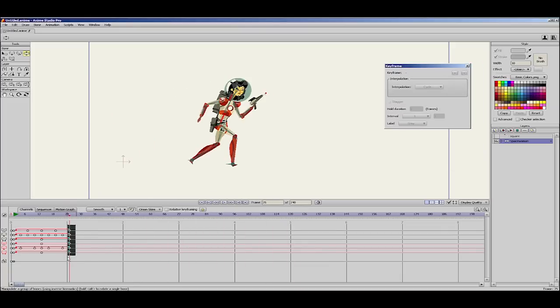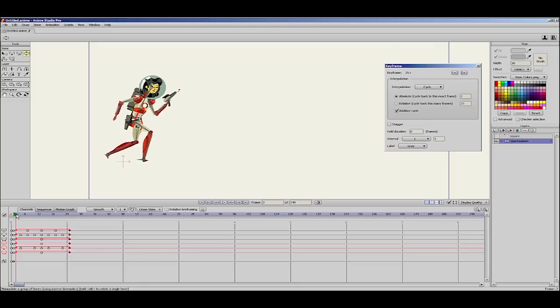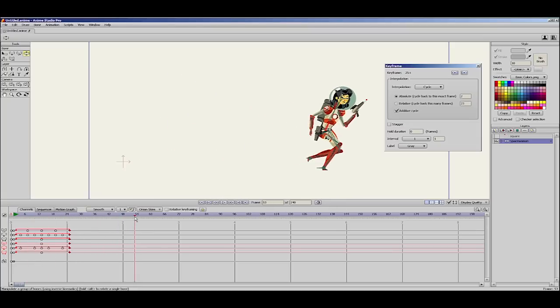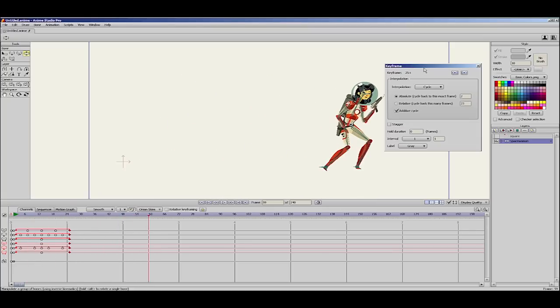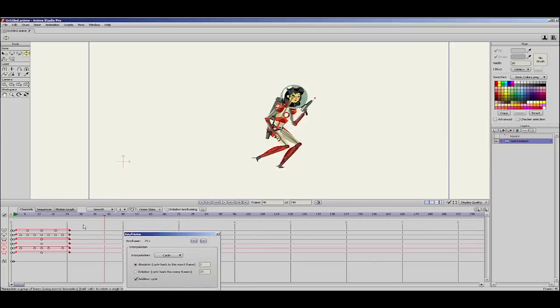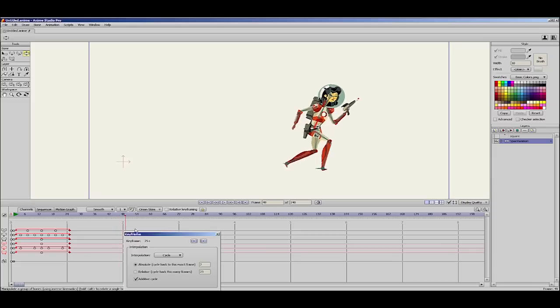But now I will select the keyframes again. I will check additive cycle. Okay, and if I check this and now test my character, it continues walking to the right. So you can see I only create 2 steps and the software makes the rest of the steps.